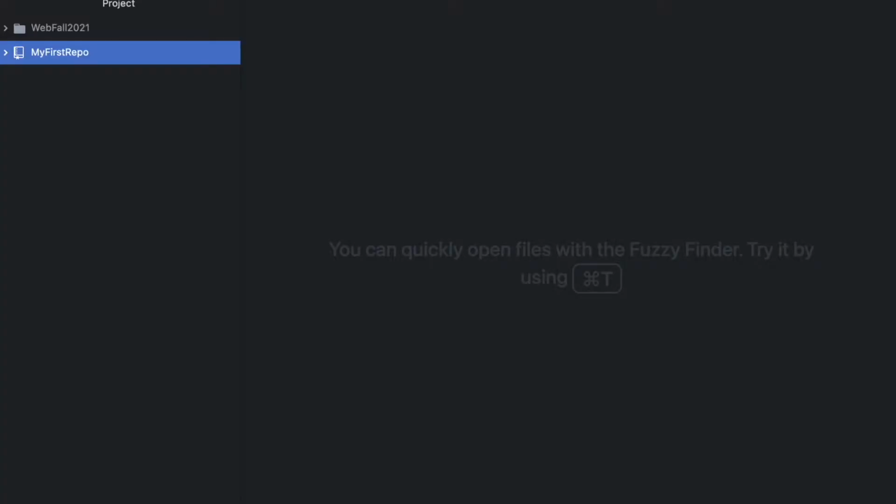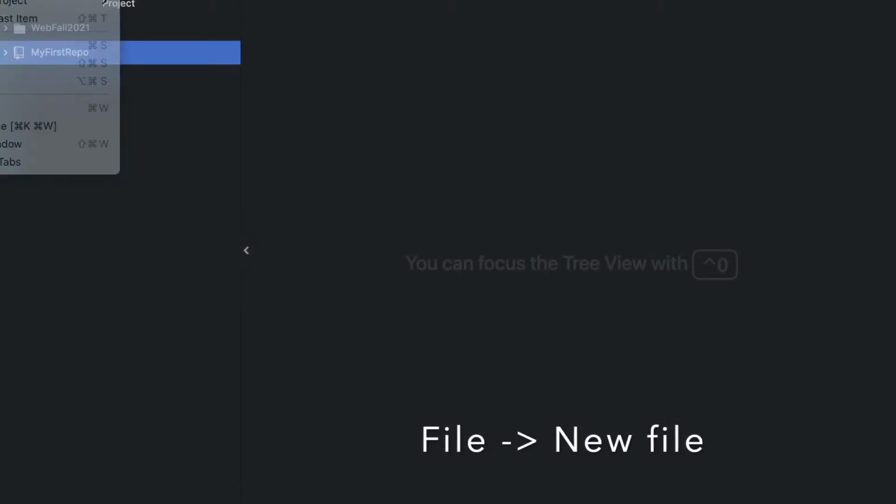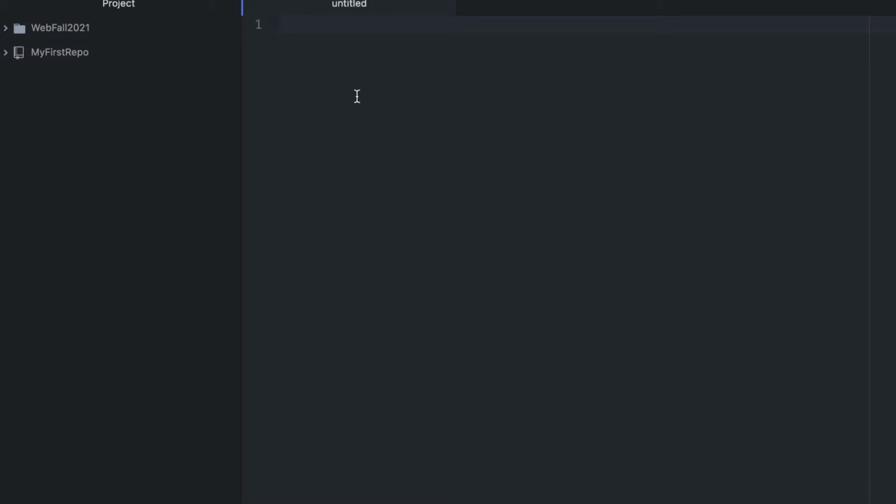I currently just dragged and dropped my repo folder into Atom. And you can see it's a repository because there's this .git, where the dot means it's a hidden folder. But let's go ahead and add a file. You could just have something as simple as a text file.